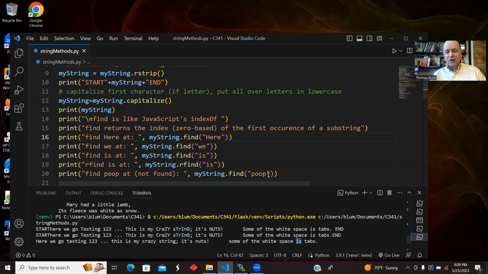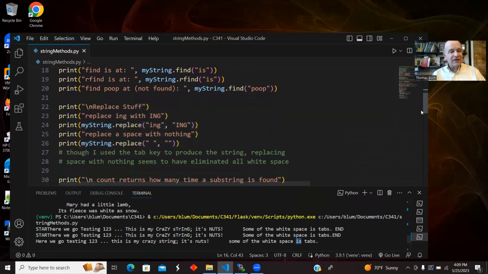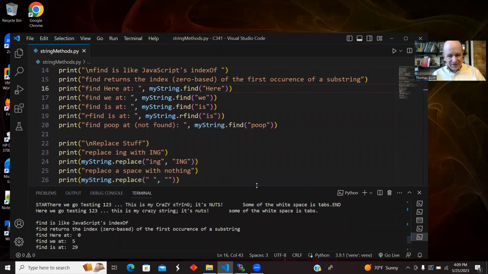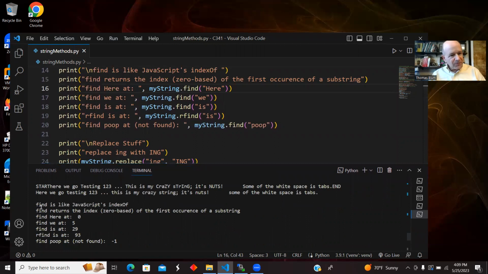And then I'm going to look for something that's not in there. So I'm going to look for poop and not find it. And the standard indexOf thing to do is to yield a -1 to say I did not find it. So let's see the results down here. There's the find stuff. Here's the find. Here was found at 0. B was found at 5. The is was found at 29. The is, starting on the right-hand side, was found at an index of 93, and poop, which was not found at all, was -1.